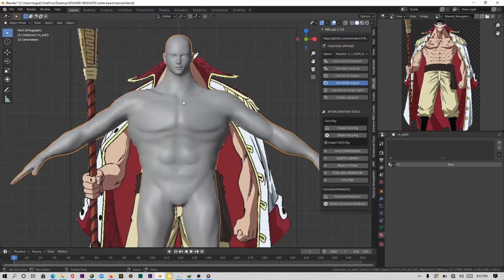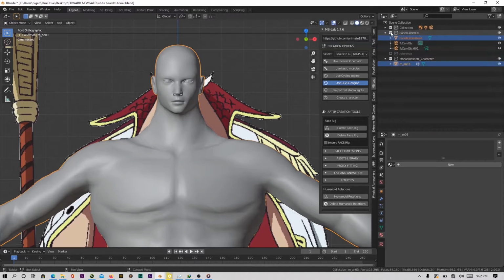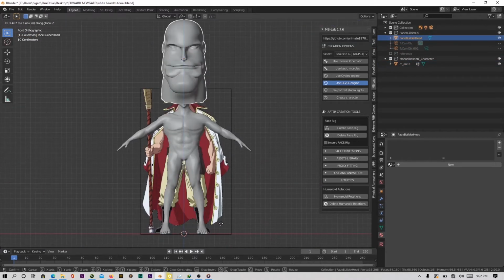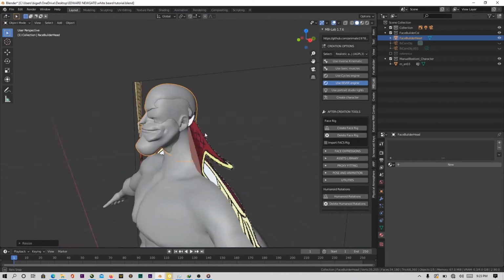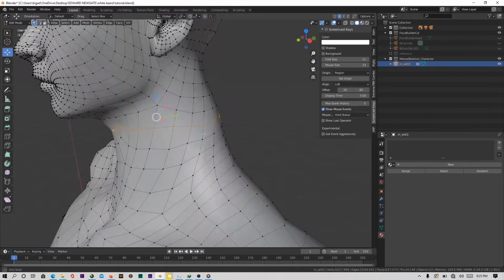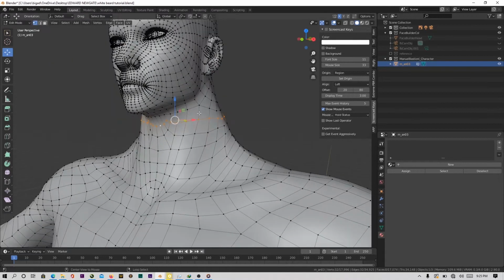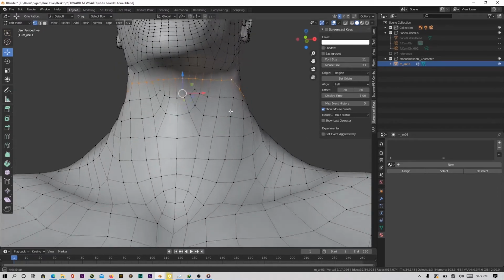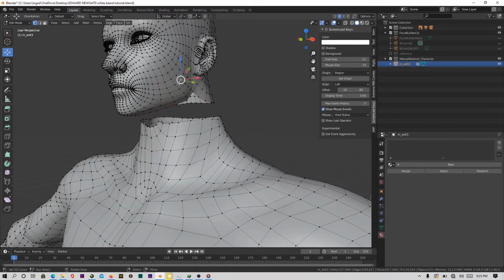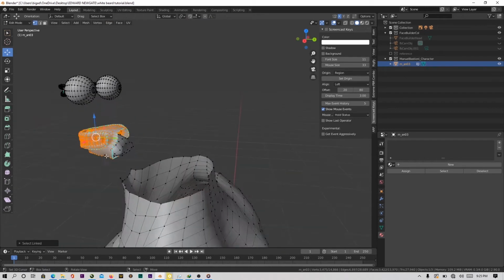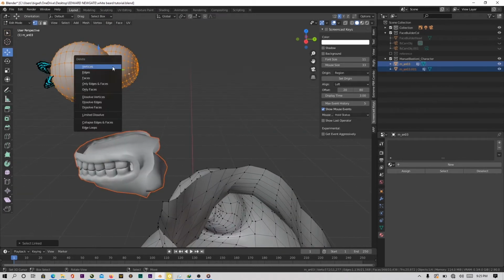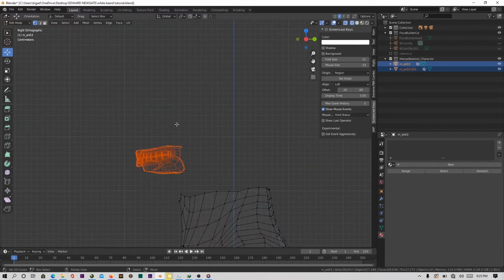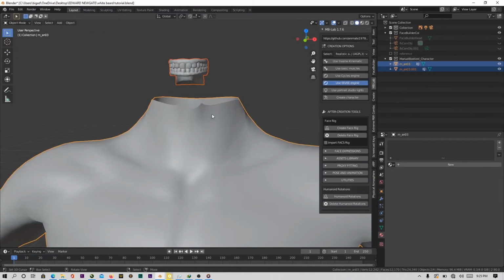So, okay, I'll bring back the head and I'll scale it down to fit the body and also the picture behind. And after doing this, I will go into edit mode, then delete the head of our MB Lab character. So I will select an edge loop, then delete the head, and I will separate the teeth using Ctrl P, and I will delete the eyes because the eyes are a little bit too complicated for me.